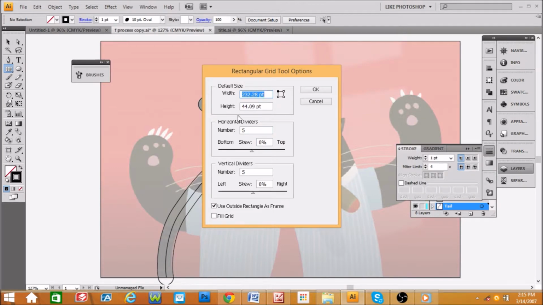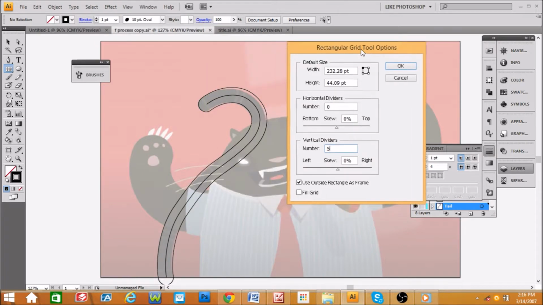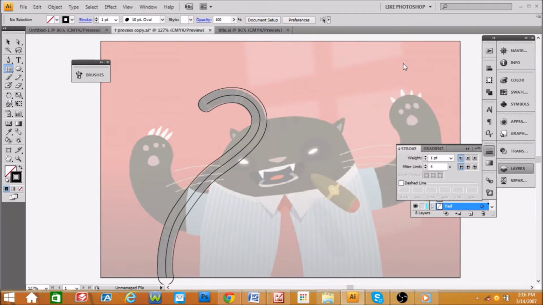What we're going to do now is change the settings. Horizontal dividers, no, we don't need that. 0. Vertical dividers, let's see, we're trying to make these stripes here, so about 20 would do. Don't think more than that, perhaps about 18. Okay, and we're just going to create that box or that grid. We see now that it has no horizontal dividers, only vertical.